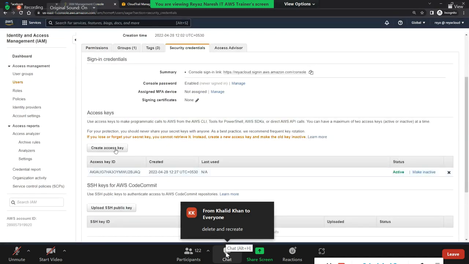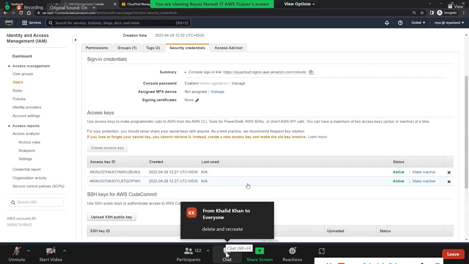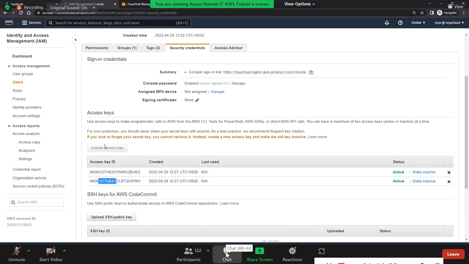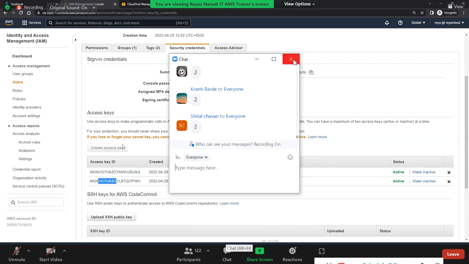So like this, how many can I recreate? How many sets can I have? Maximum 2. Do you see this? I have 2 created, and the secret key is now grayed out.